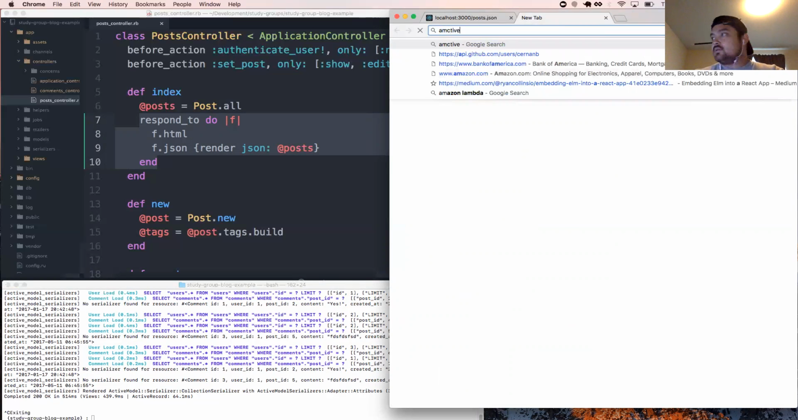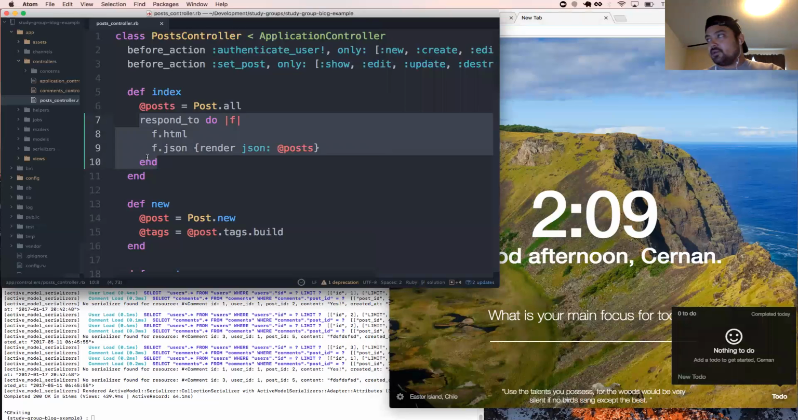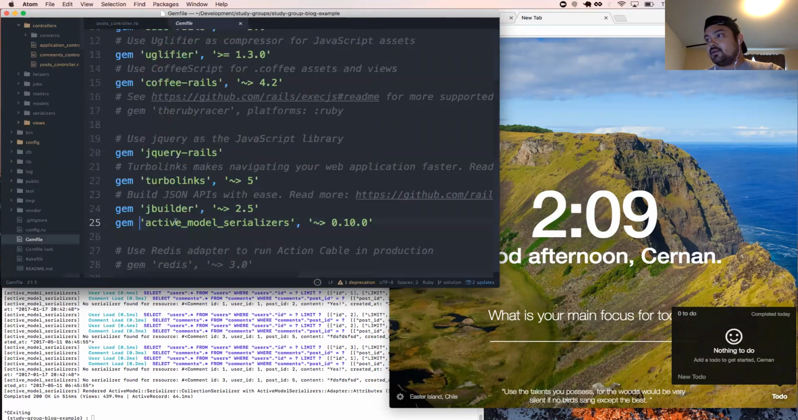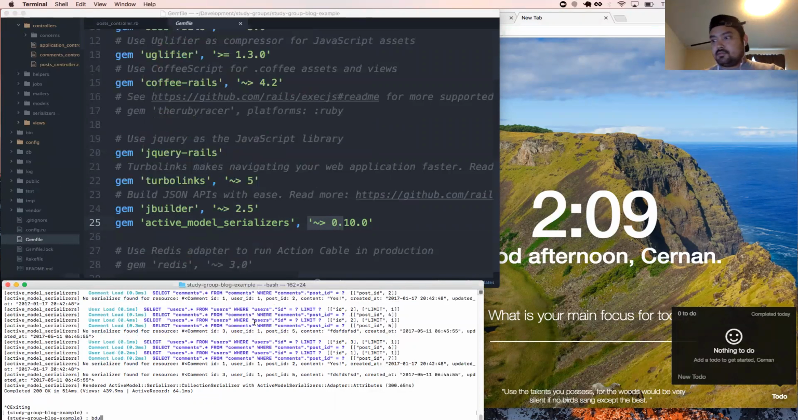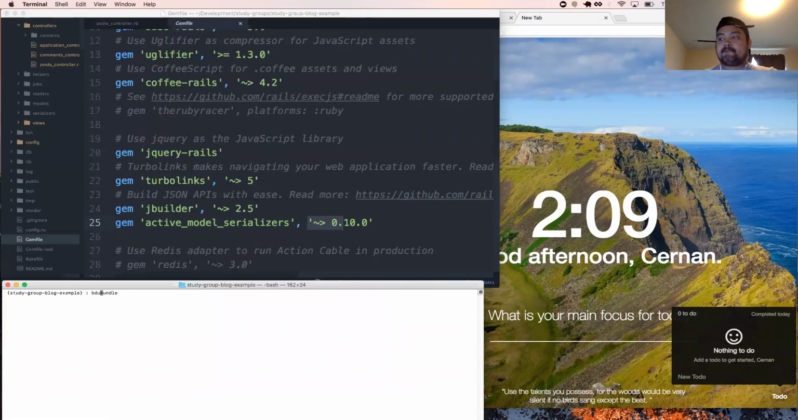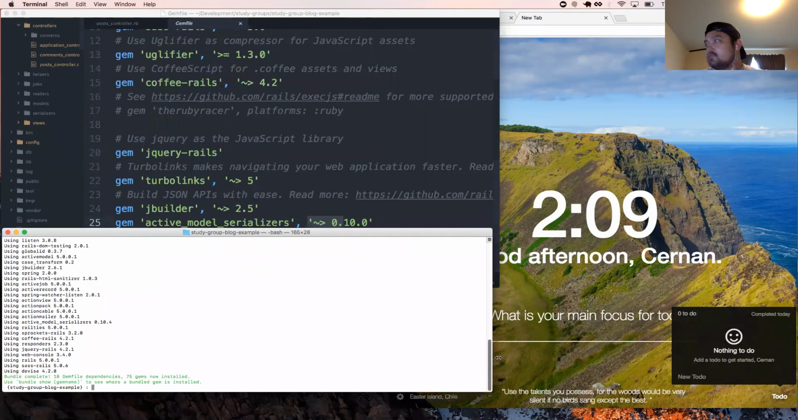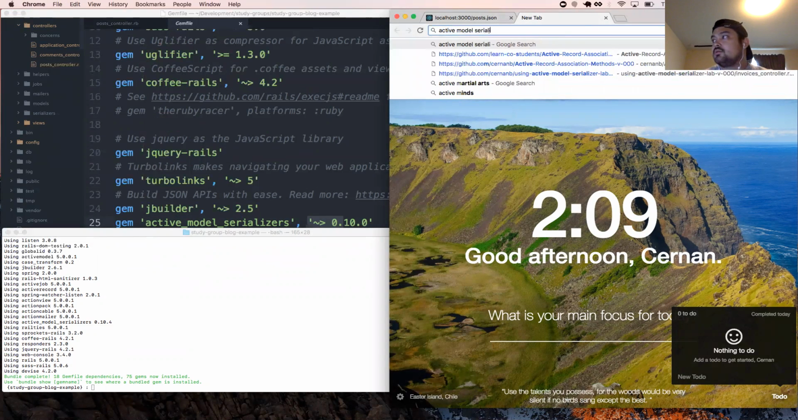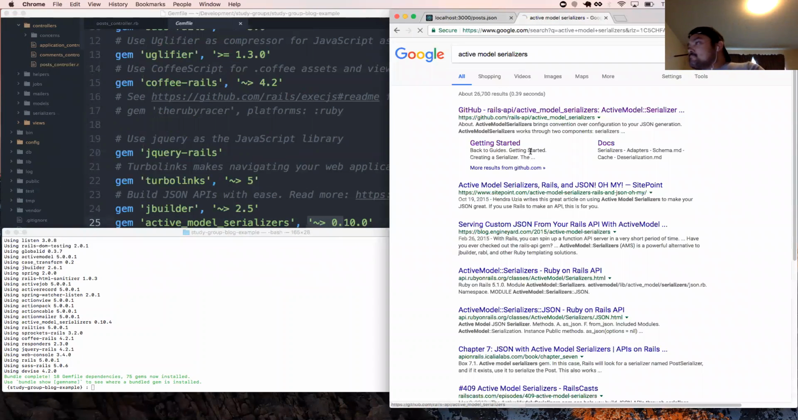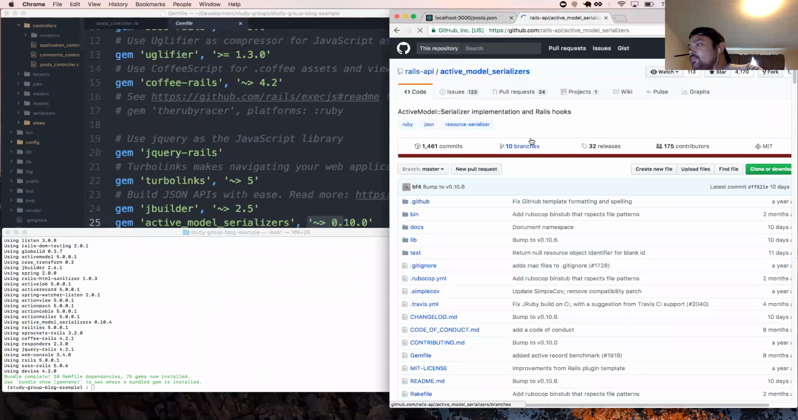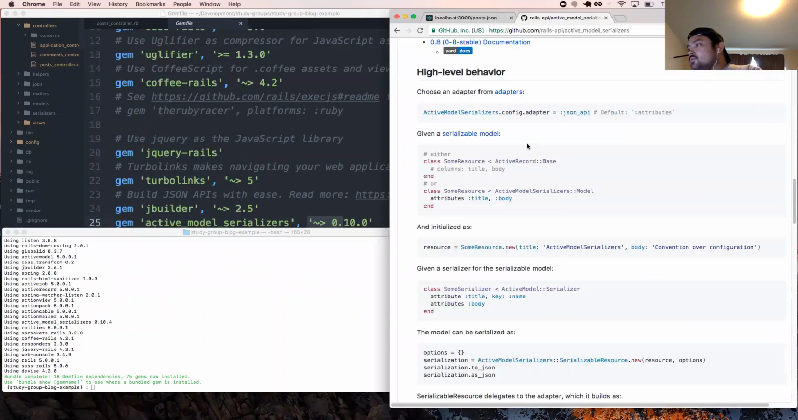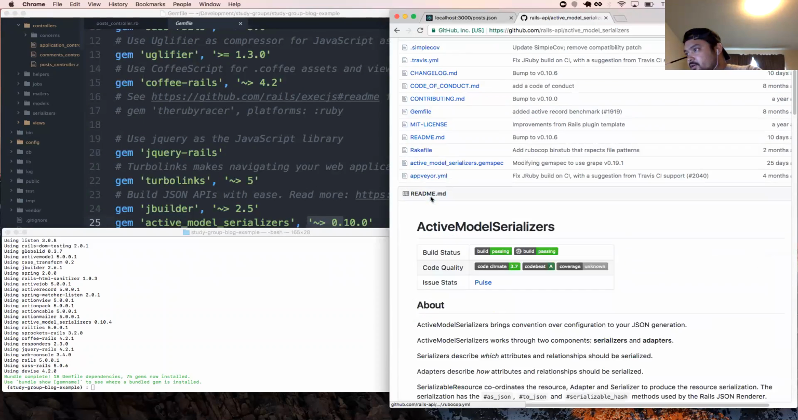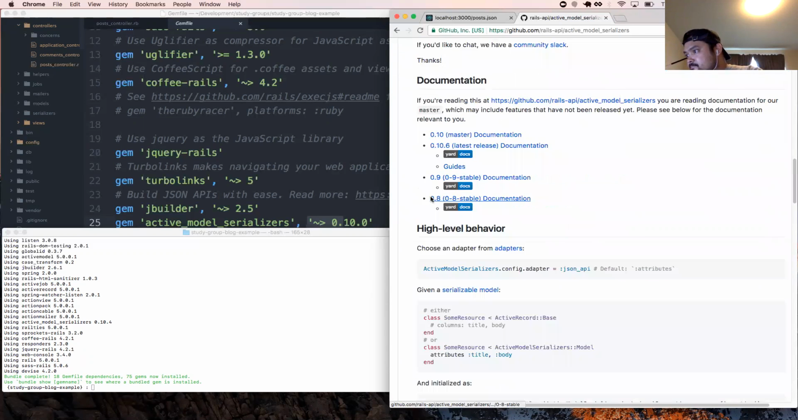So I need to remember the actual gem. I think it's just active model serializers, right? Oh, I already got it there. So gem active_model_serializers, version 0.10. I'm just going to bundle install just in case I didn't. Awesome. Let's pull up the documentation again. Cool. I'm looking for the command. I think it's rails g serializer, and then the name of the model we want to serialize.